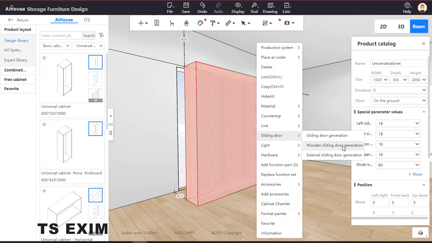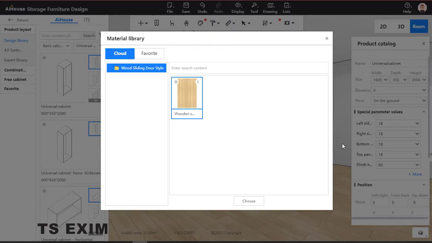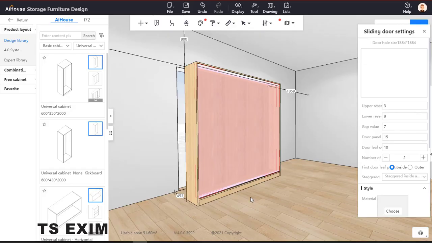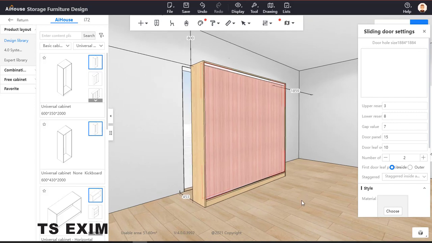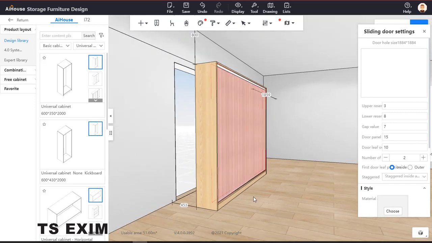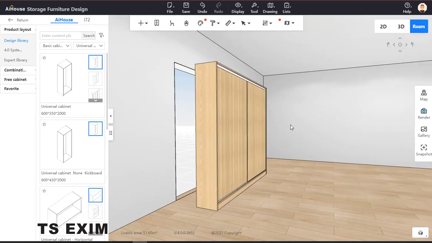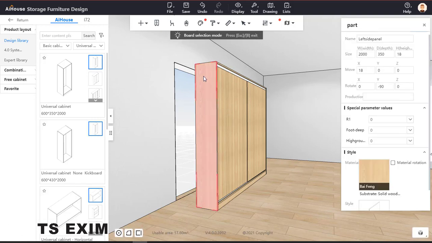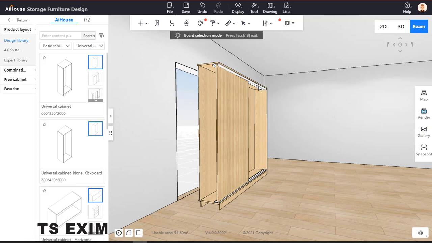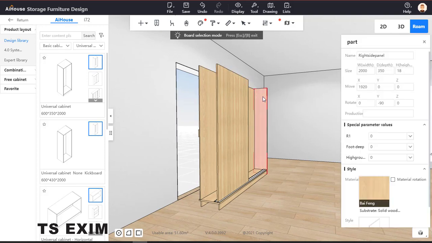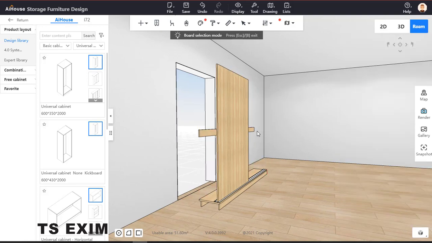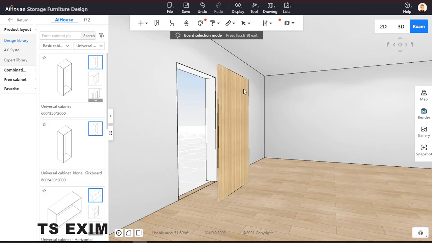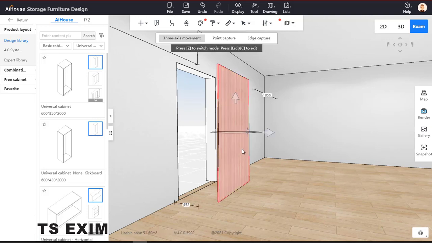This one, wood sliding door generation. We choose this one. We have the sliding door already, right? Never mind, guys. We can delete all the things, or use board selection, delete the banner you don't want, delete the door you don't want, delete it, delete it. Leave the door.